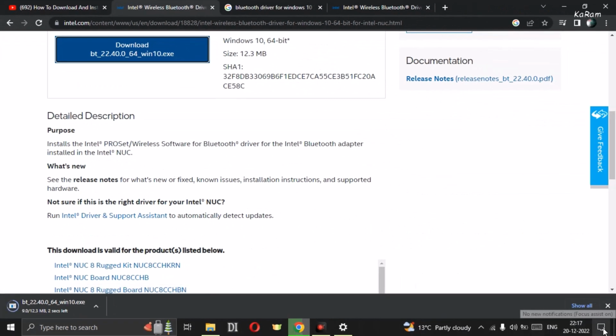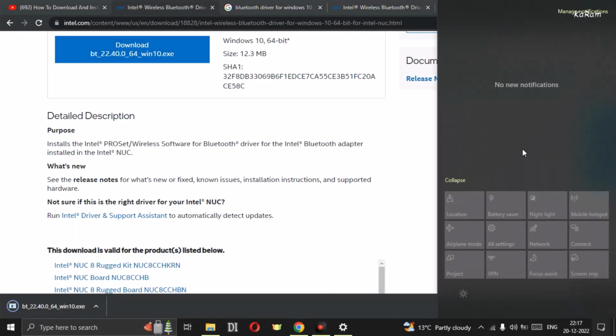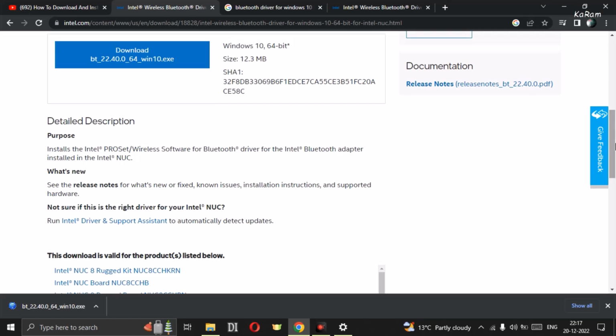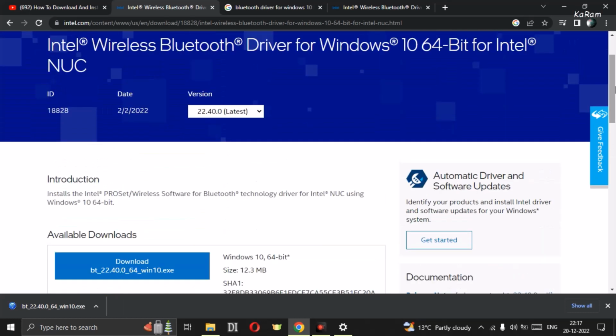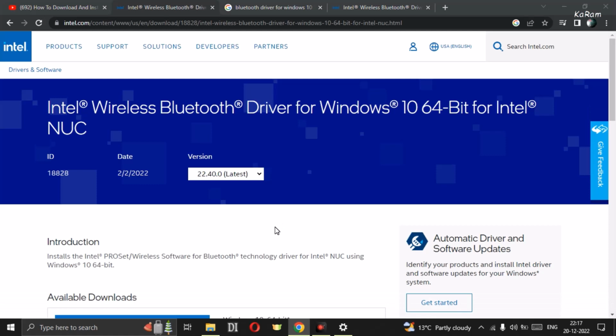Right now on my system there is no Bluetooth, and we already know that Bluetooth is used to send files from mobile to PC or PC to mobile, but the speed has a limitation. Let's install this Bluetooth. Just right click, open it to install, and click yes to allow.